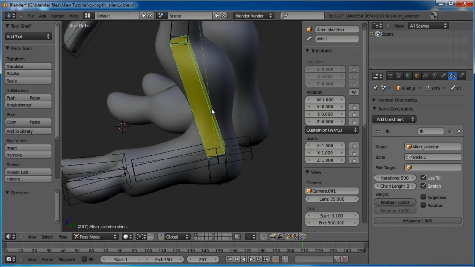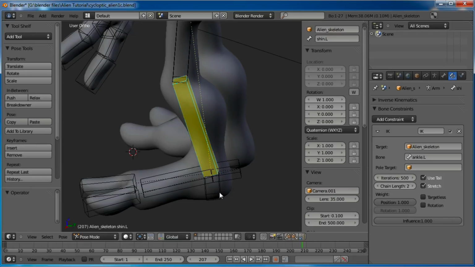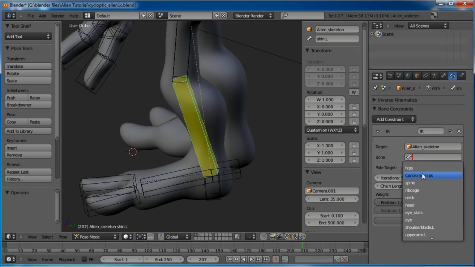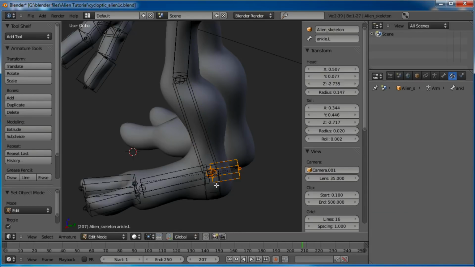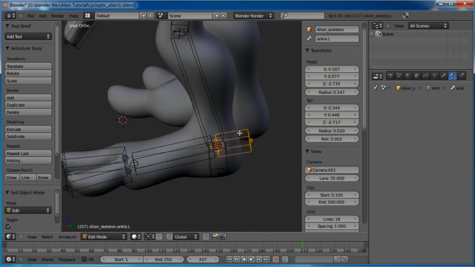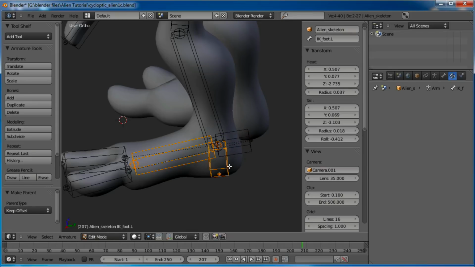Okay. What I needed to do is, before, this was targeting the IK foot, but that was incorrect. So it needs to be targeting the ankle.l. So if you click in here, delete out what was in there, and just scroll down, ankle.l. There we go. And then in our hierarchy here, the ankle bone needs to be parented to the foot bone. Keep the offset. And then the foot bone needs to be parented to this IK foot. Control P, keep the offset.